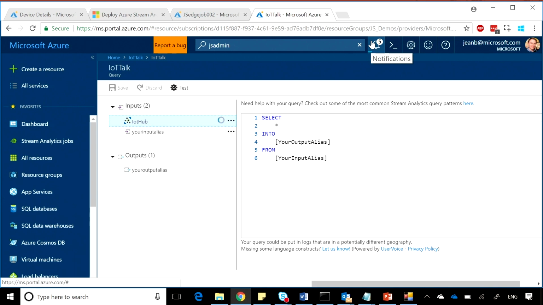What is the difference, I've been asked already, between Stream Analytics and Function at a high level? Azure Functions is one thing, Stream Analytics is a different one. What are the key differences between these two? That's a very good question.